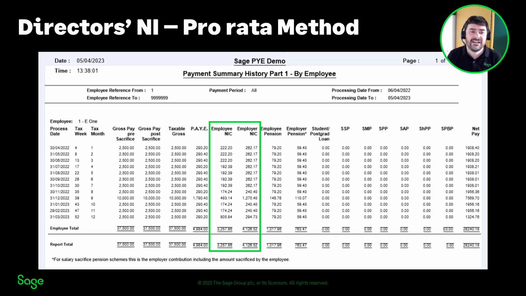But with pro-rata basis, it allows your employees to spread the cost of the national insurance, and it is suited more to directors that receive around the same pay each period. Because as you've seen, if there's been variances in the pay, there can be a bit of a surprise at the end of the year when it comes to the recalculation.